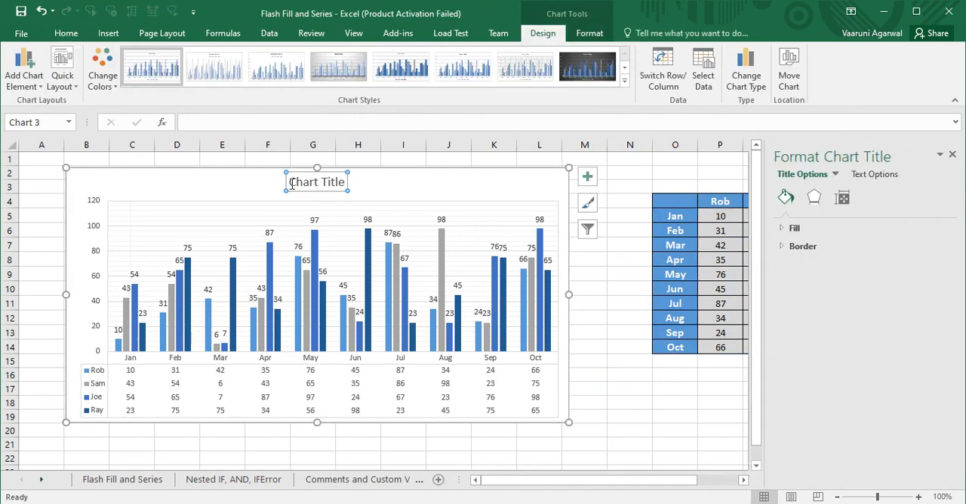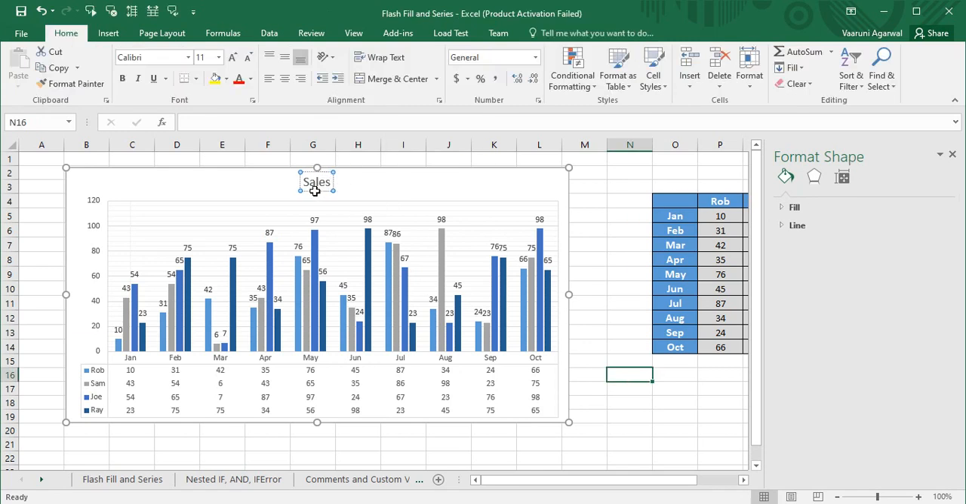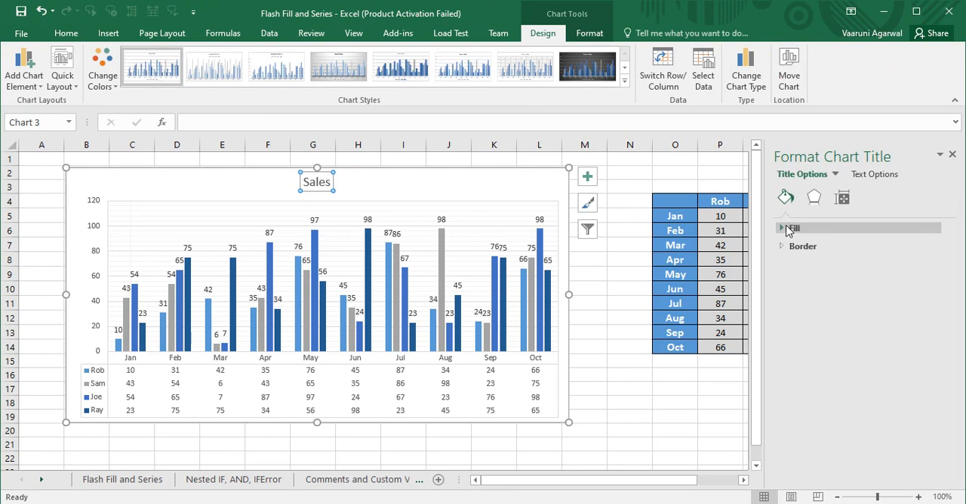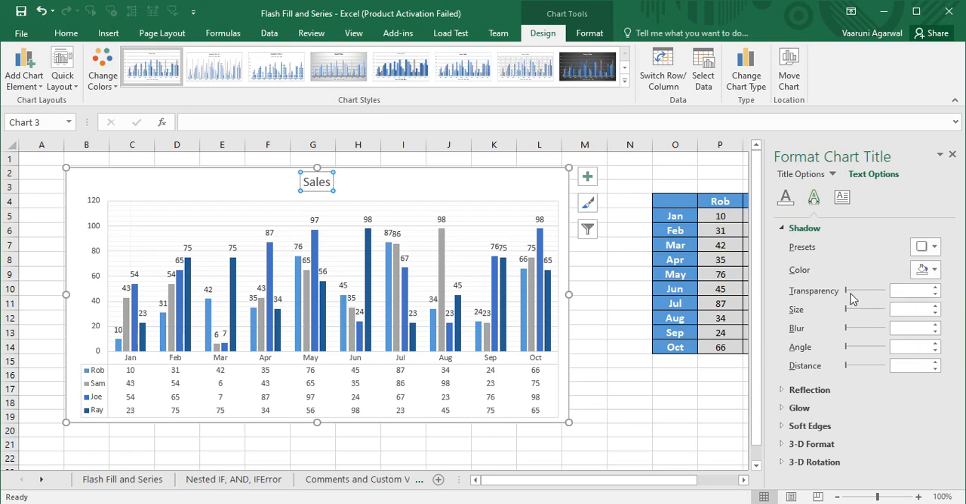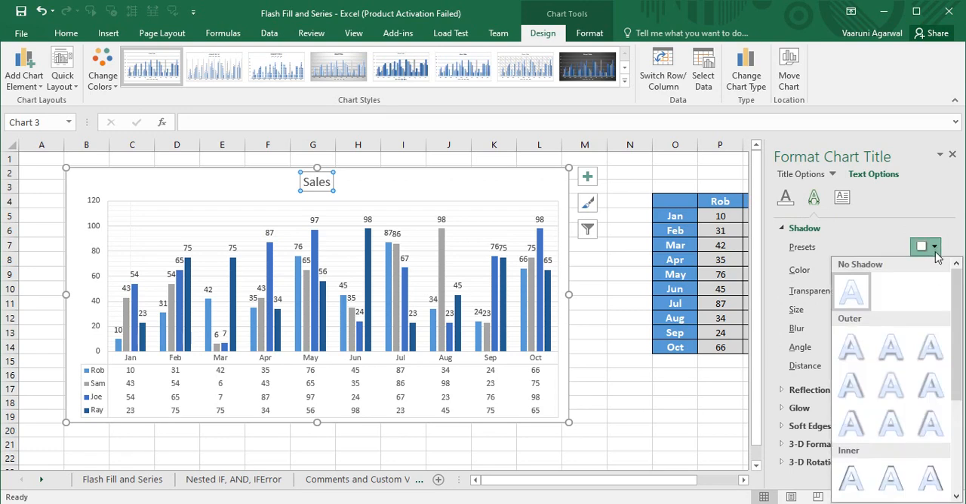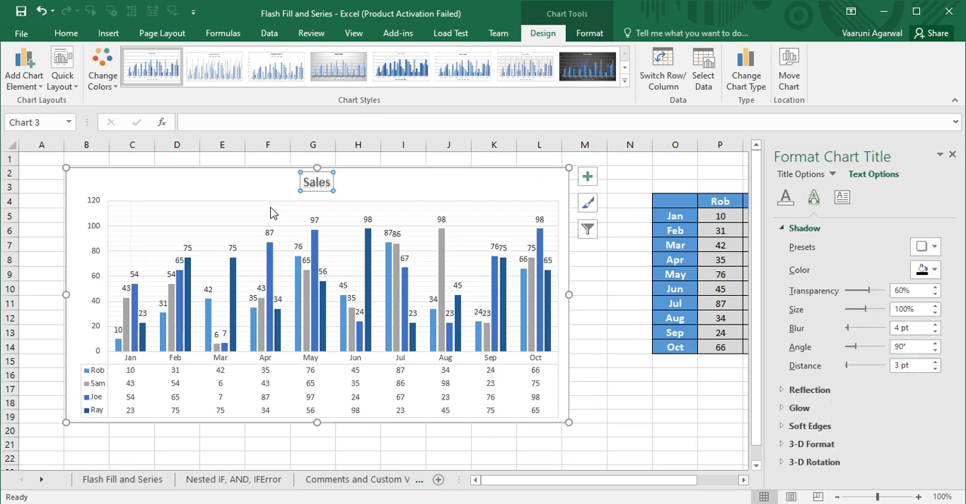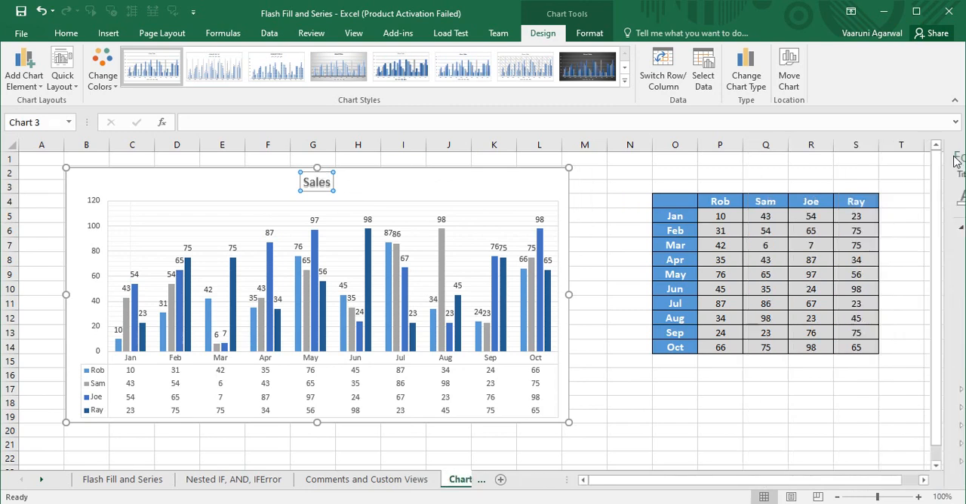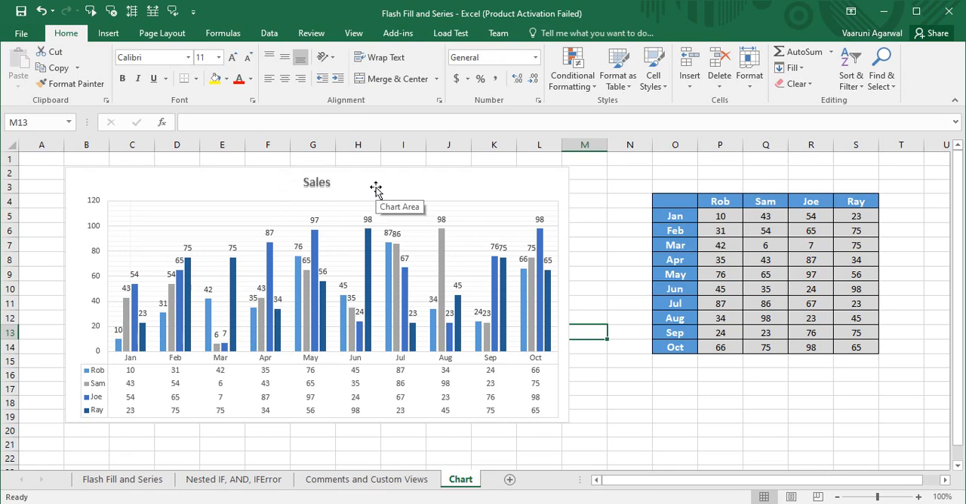Now if you want to play with the chart title, you can just click on it and provide it with the title, like I have provided sales. Now if you want, you can just change its appearance as well. You can go to text options, you can add a shadow to it like this. I want the shadow, so the shadow is added, and that is how you can format the data that is present inside the chart as well.